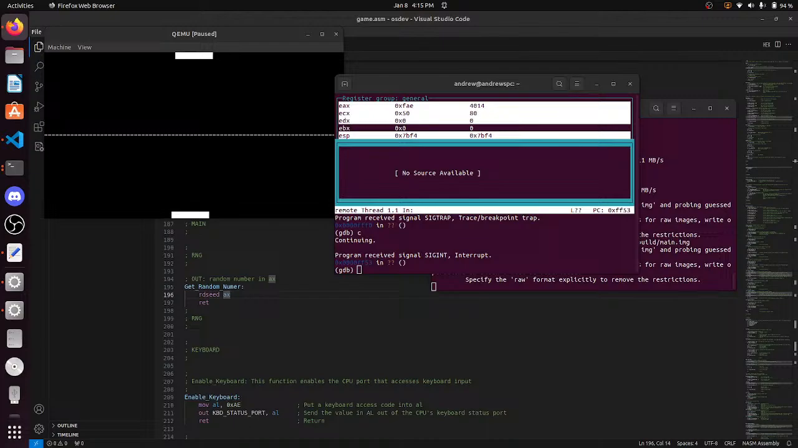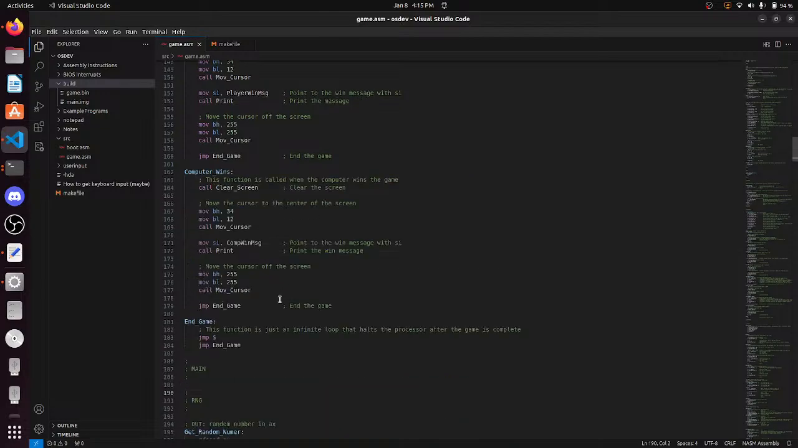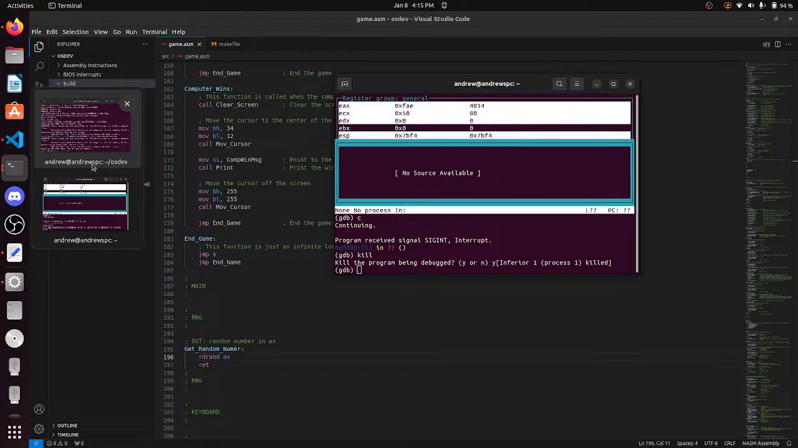16 times 10 times 14. Or, not 16, 15. 2,100. That's interesting. I mean, maybe it's just not supported. Let's try the older one. RDRAND. Yeah, let's do RDRAND. There we go. Let's try that.